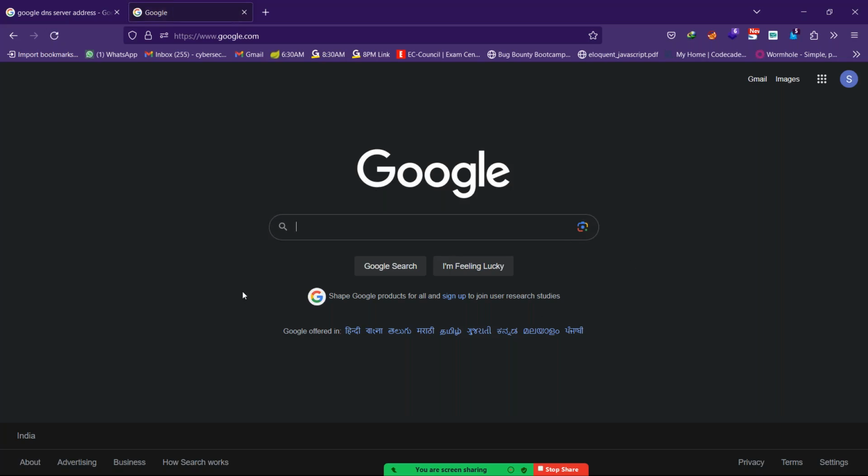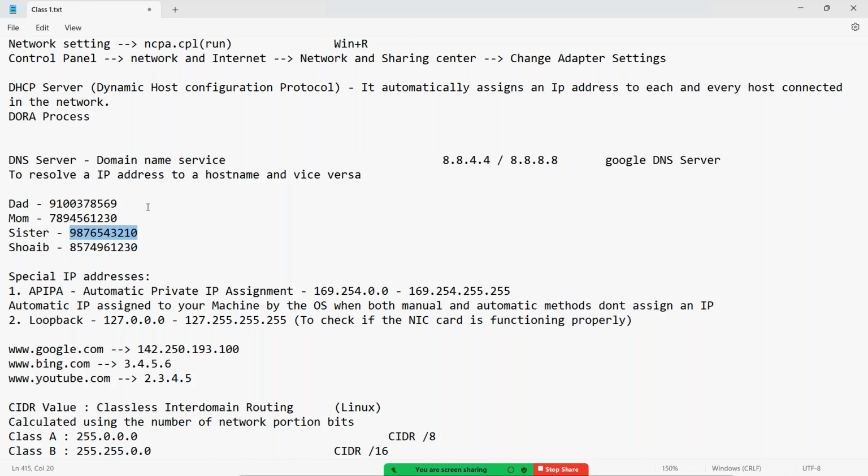So this Google website must have been uploaded, or served, or you could say hosted, from a physical server. Okay, and that physical server might have a public IP. So your browser is only concerned with that public IP address that it needs to connect to, and that address is received from a DNS server.